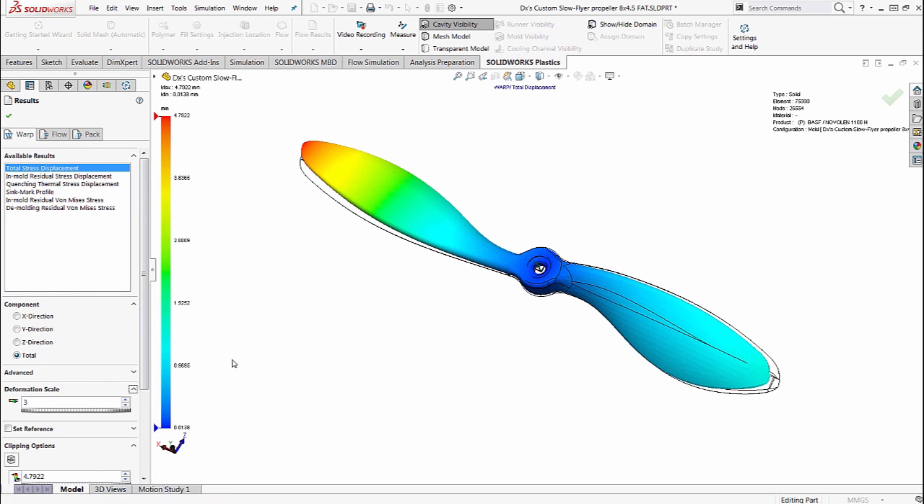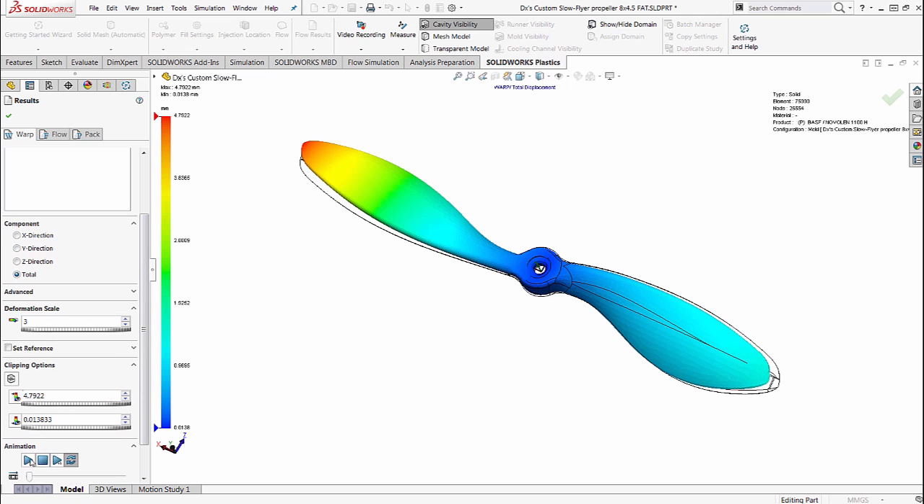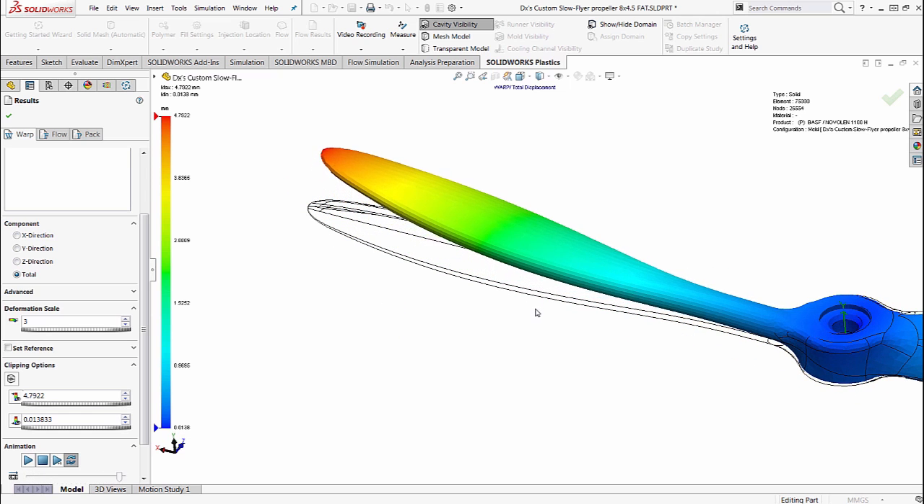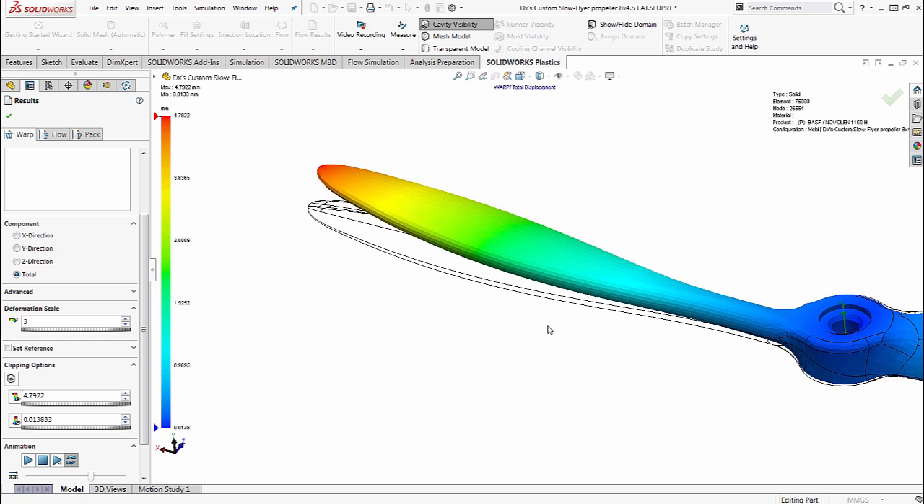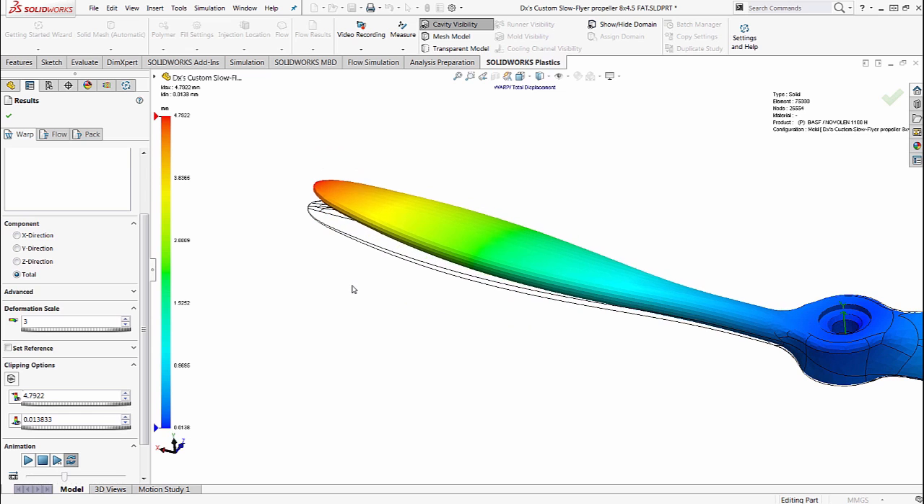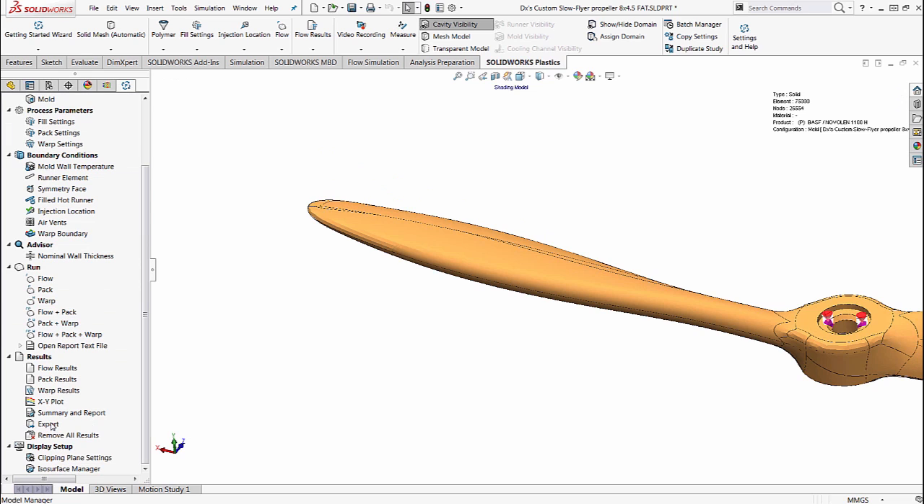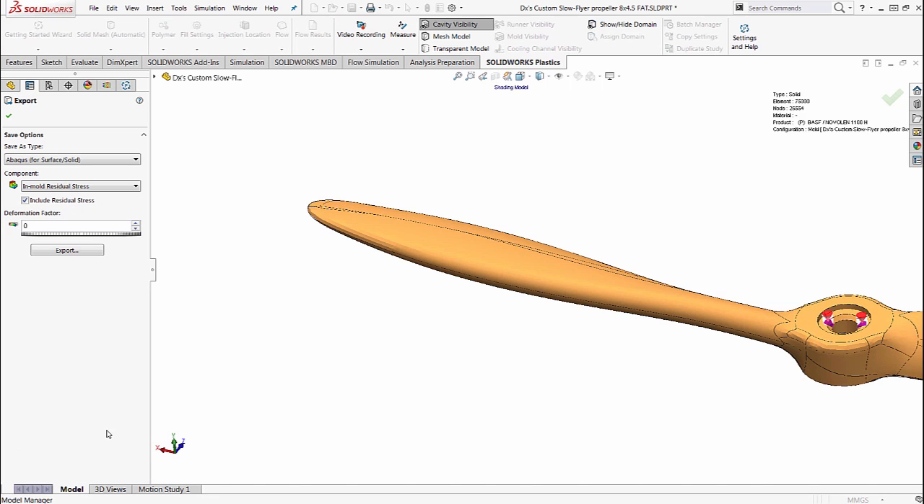Keep in mind, I have magnified these results by 3 times so that we can actually visually see it. And you can see how this warps out of shape a little bit. Now, owing to the locations I have selected, there is a slight asymmetry in the warpage itself. But these are the warp results of the part. And I can use these warp results and use the export option in SOLIDWORKS Plastics and export these results to an STL format, and then use the warp results for my functional testing.